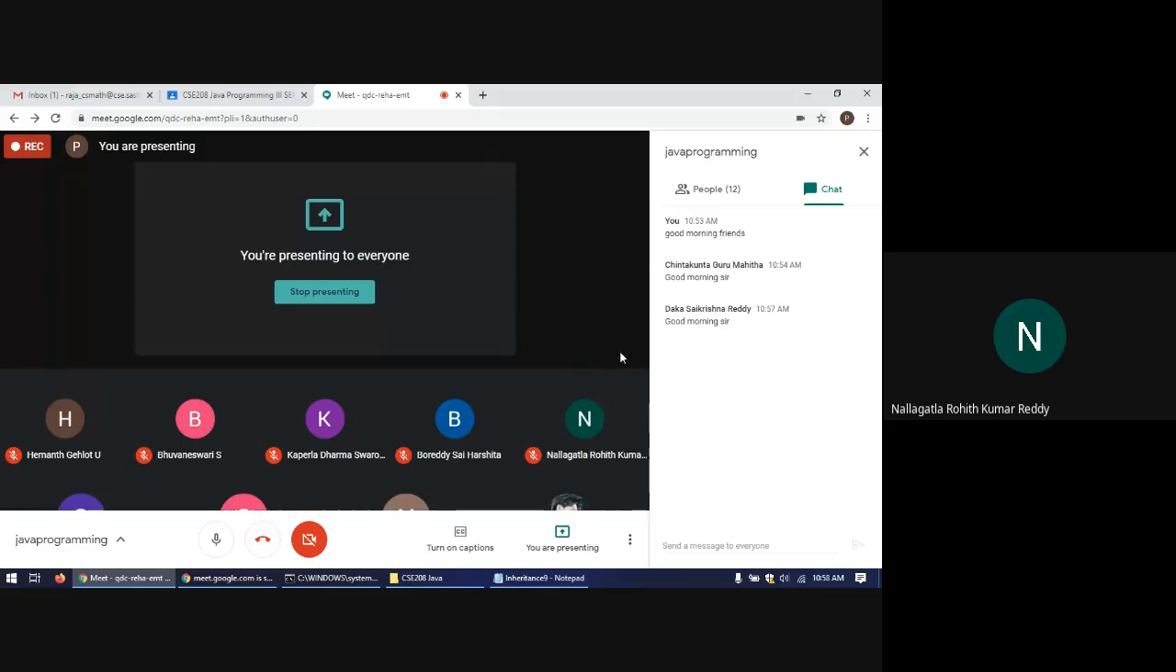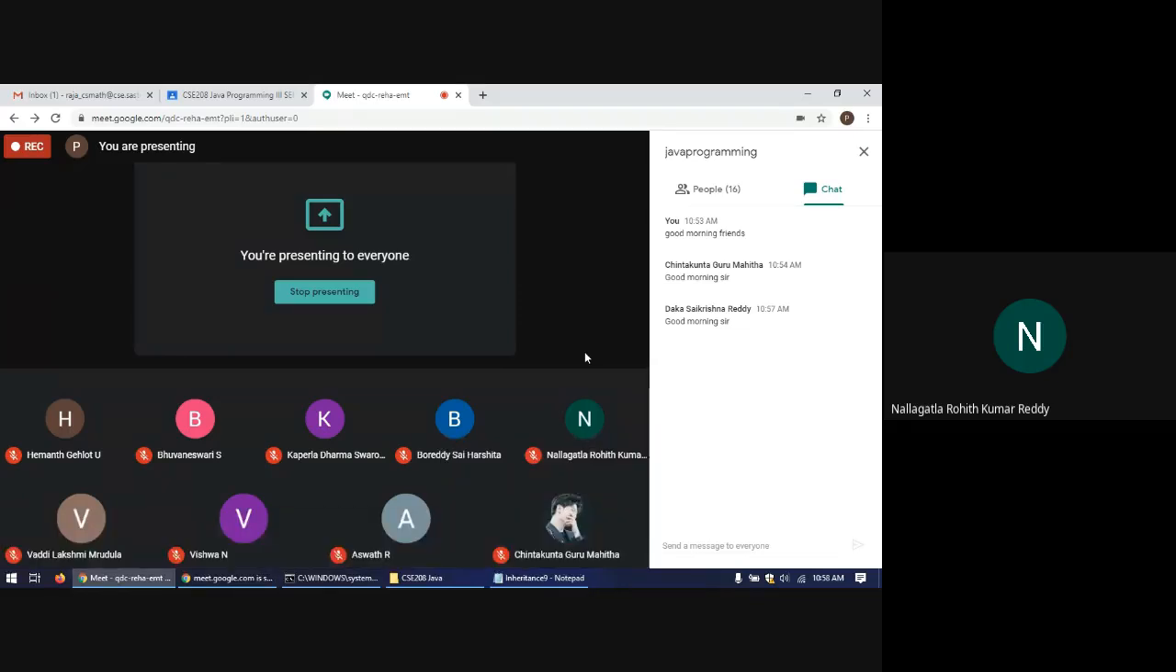Good morning to everyone. We have discussed simple inheritance in Java, and then we have discussed in what order the constructors are executed in multi-level inheritance. Then we have explored the uses of the super keyword. Can you recall what are the two uses of the super keyword?